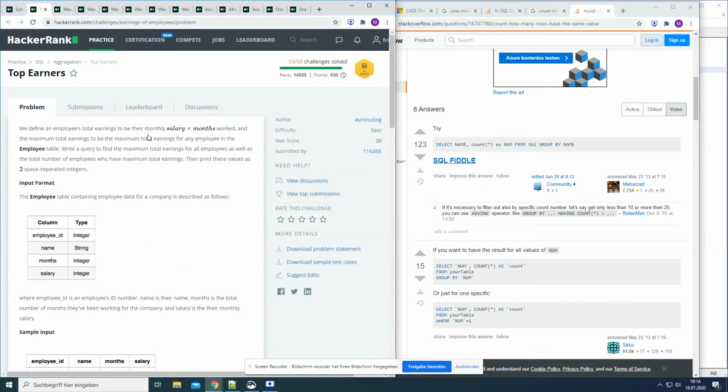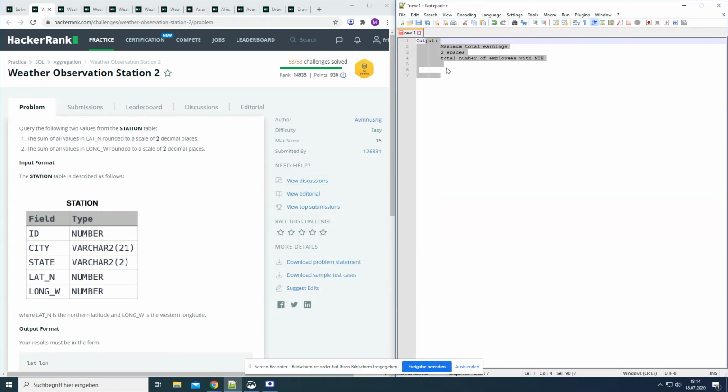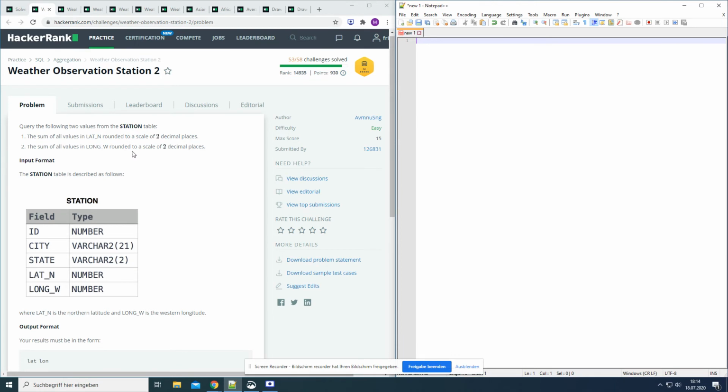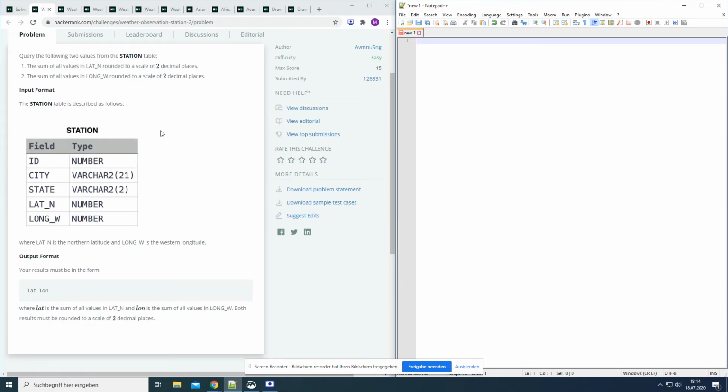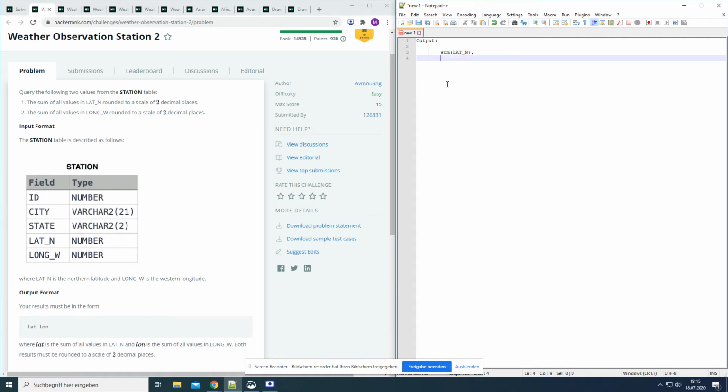Off to the next one. Weather observation station 2. Query the following 2 values from the station table. The sum of all values in LAT_N rounded to a scale of 2 decimal places. The sum of all values in LONG_W rounded to a scale of 2 decimal places. So output, we need sum from LAT_N and sum from LONG_W.